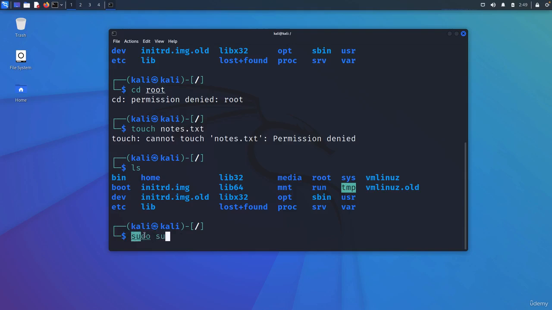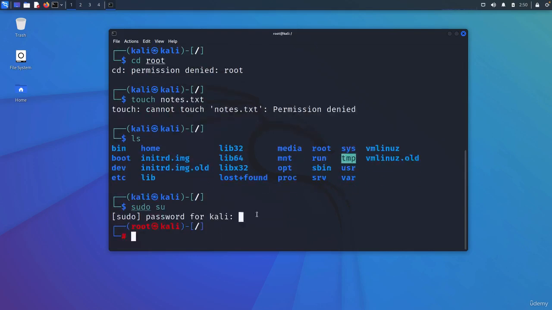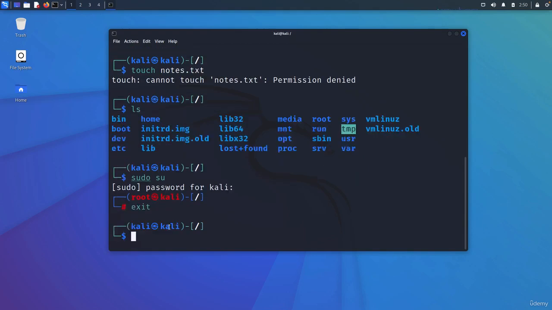So if you do sudo su and hit enter, it will ask you for your password. And if you give your password, and it won't show up in the terminal, by the way, but if you write it and hit enter, it will just accept it. It won't show up because of security reasons, but it will accept it, and here you go. Now I am root. So you can use this to exit out of the root and go back to the Kali if you want.